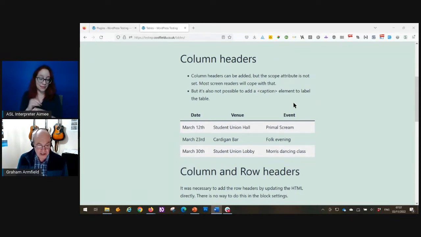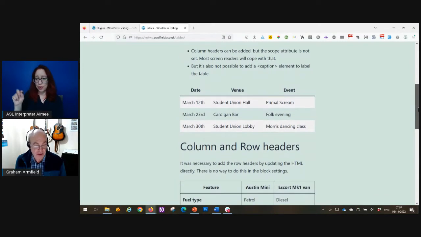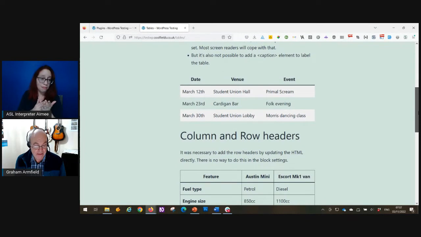So that's not great. Also, these heading cells, they are marked up as headers, but it's missing the scope attribute, which would be useful for some screen readers. Some screen readers cope with that fine, others maybe not.